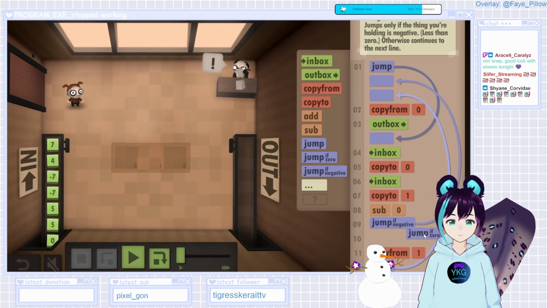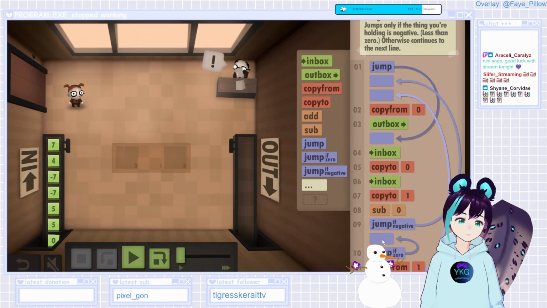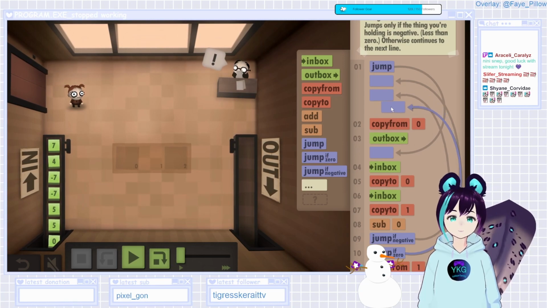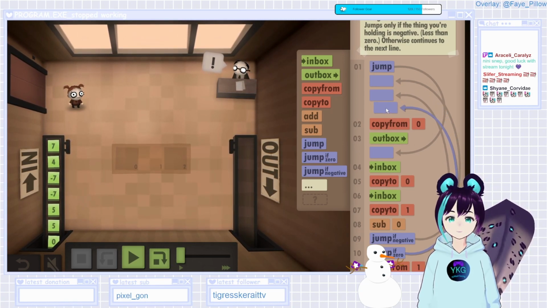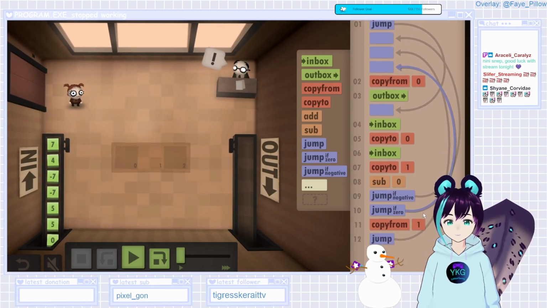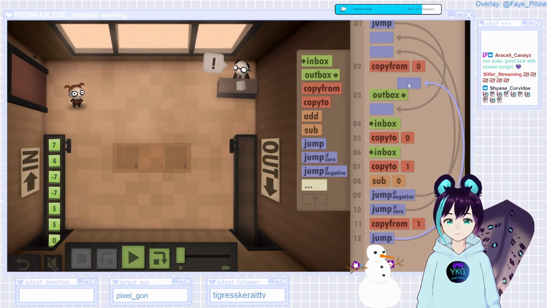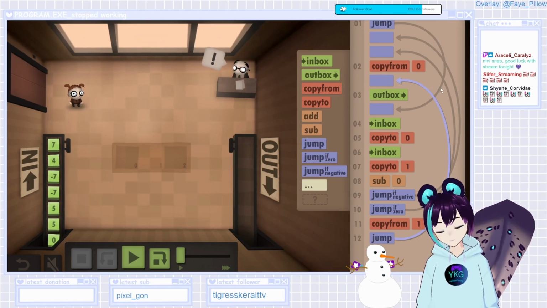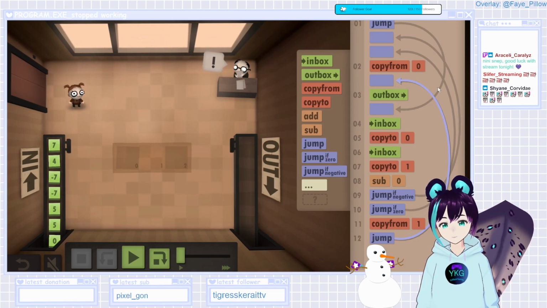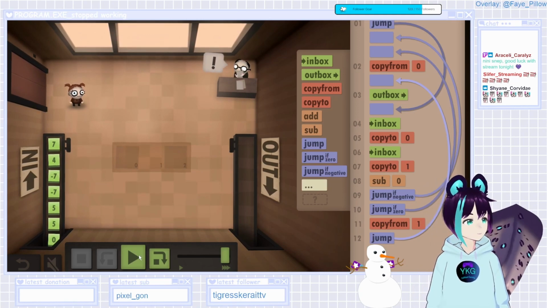Unless... oops. If it is 0, then we can do either number, so it doesn't matter which. And we can use the same code up here. But this jump actually needs to go to here. Here we go!